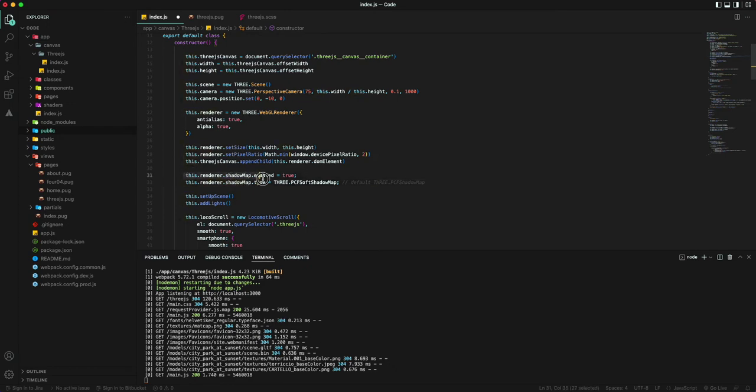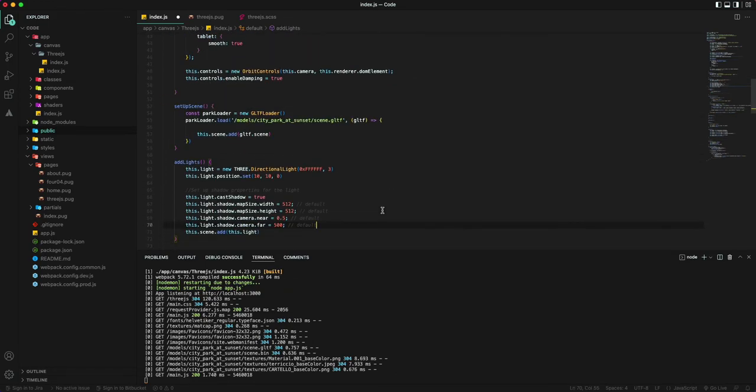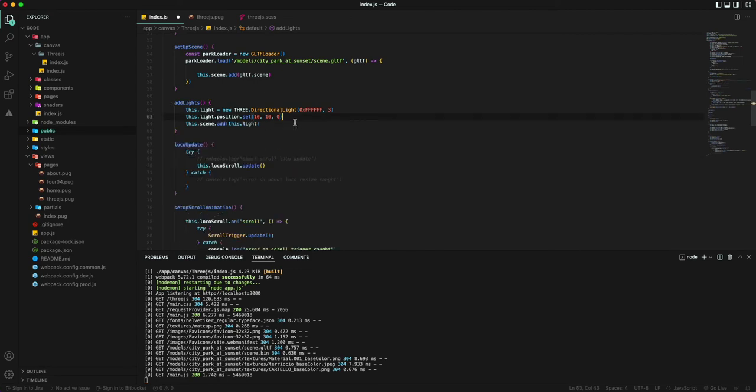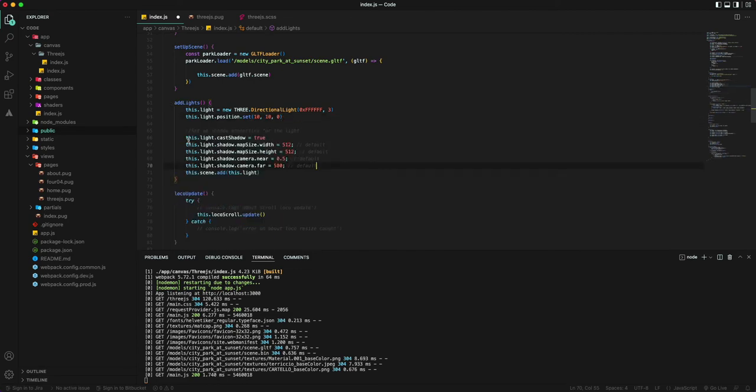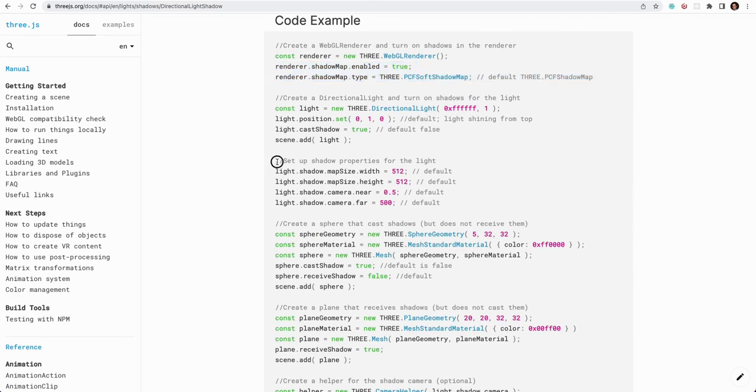I have my shadow map enabled true, and then the default type here. And then the next thing we need to do is to go inside our add lights function here. So what I have added is these few lines here, just to cast shadow light true, and then a shadow map size width height and camera near far. Again, I'm doing what they have here.